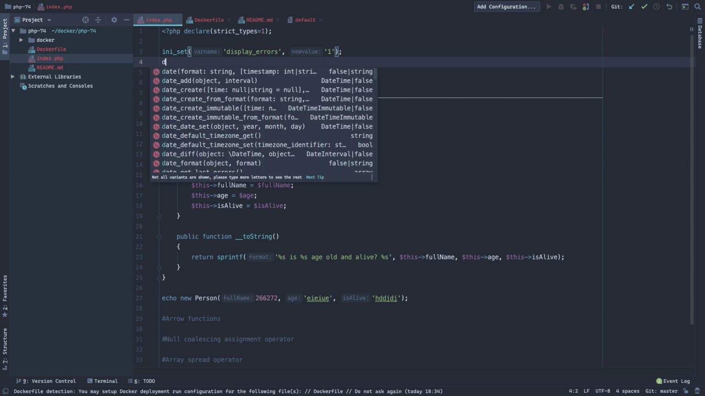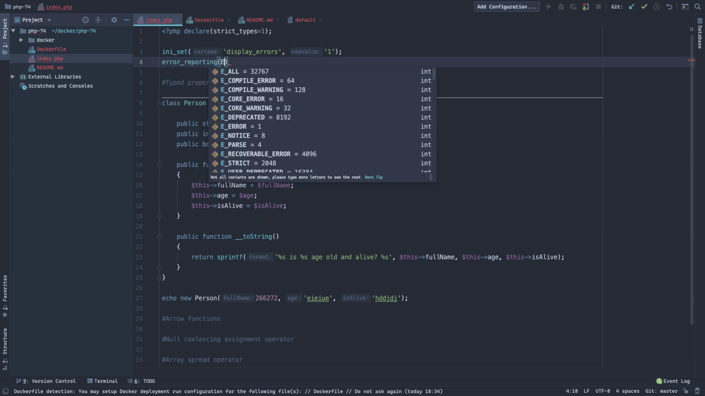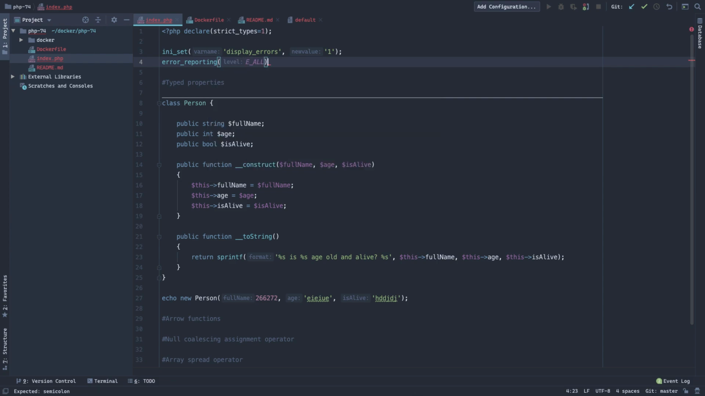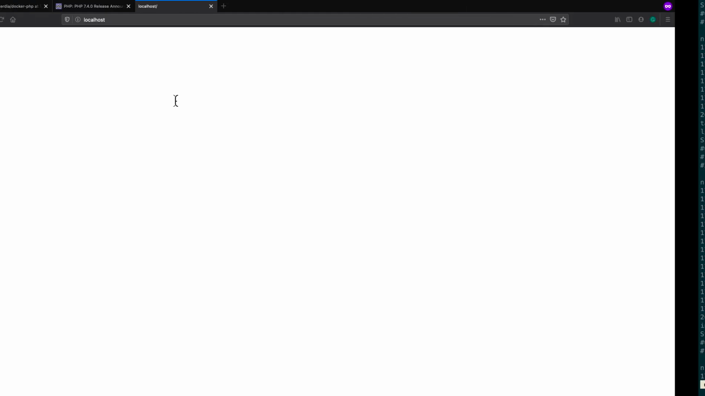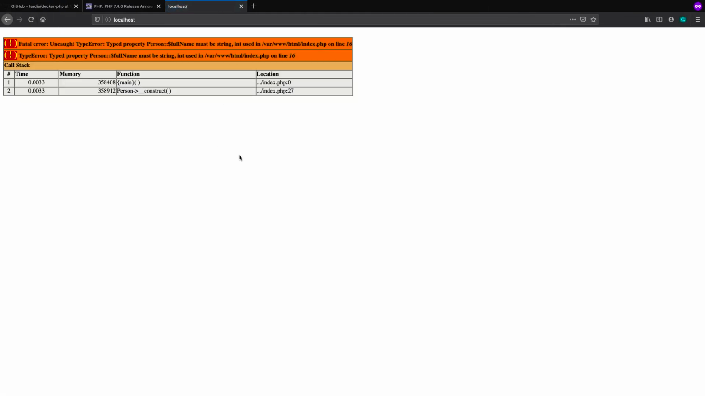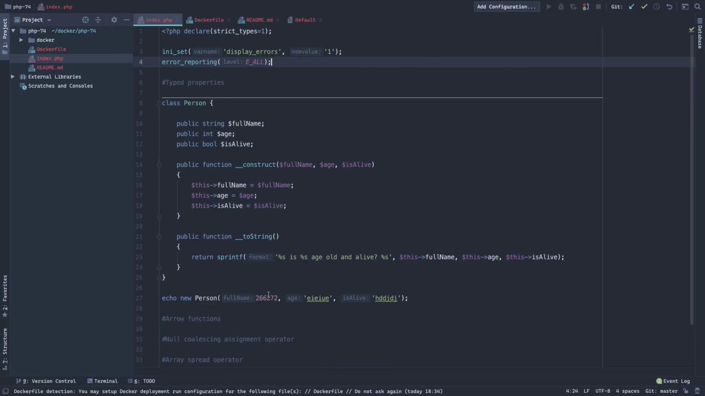And then say error_reporting and then set the level to E_ALL. All right, so with this, we can also just view it in the browser if we don't want to look at the logs from the container. All right, so let's start correcting the value that we're passing in one by one.